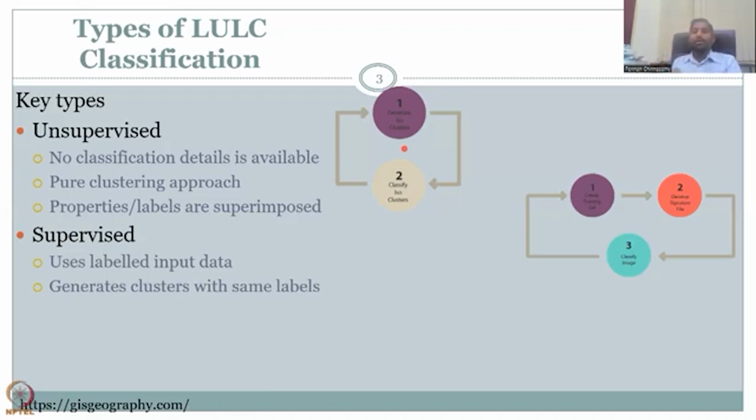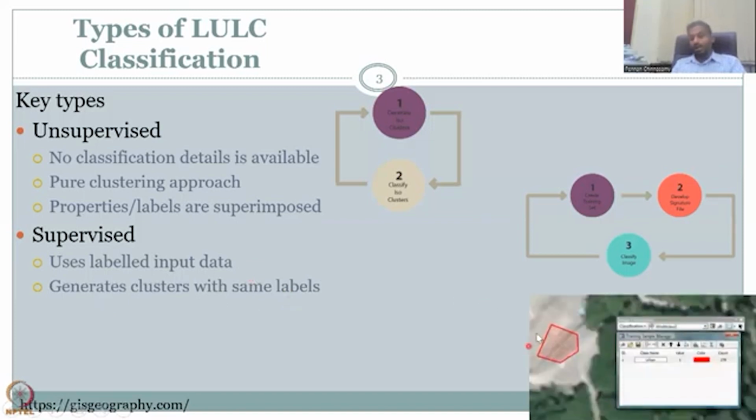Now, using that file, the computer will run the classification. Basically, it will cluster all the greens, go to the signature file, and ask what the green is. It is agriculture. It will label it agriculture very, very accurately. So this uses labeled input data and generates clusters with the same labels. One example is you are able to give the coloring by yourself to the computer, or you can go to the image and say, I know that this is barren urban land, in the barren classification. So you can take this color. What you are doing is creating a training sample.